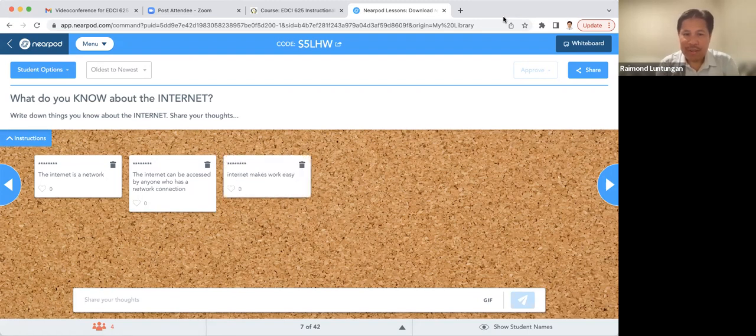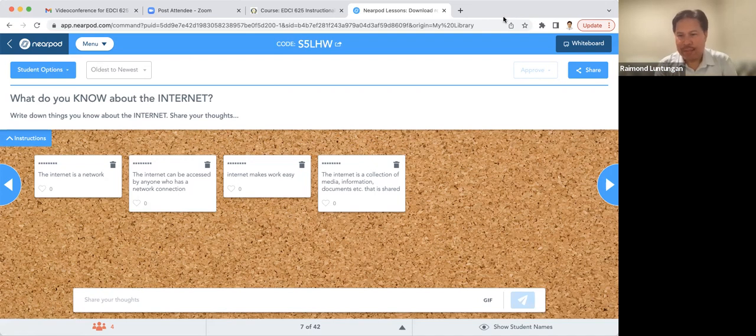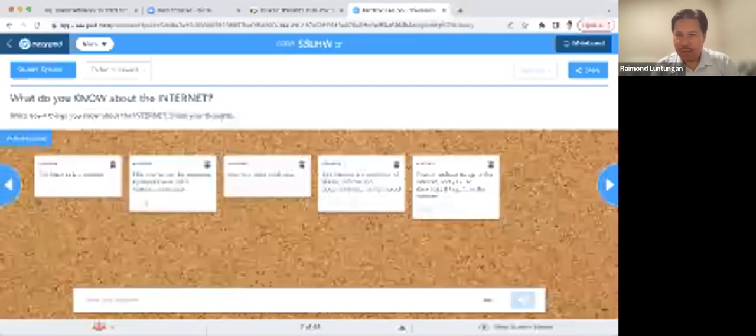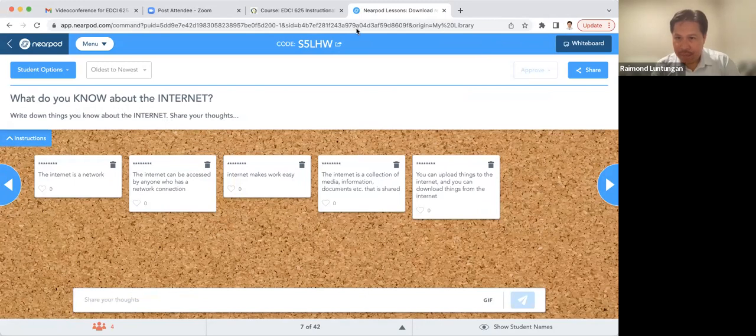All right. So there are 2 posts. Internet makes work easy. Okay. The internet is a collection of media, information, documents that is shared. All right. Some more. Write everything that you know about the internet. Okay, you can upload things to the internet and you can download things from the internet. All right. Okay. Internet is a communication.